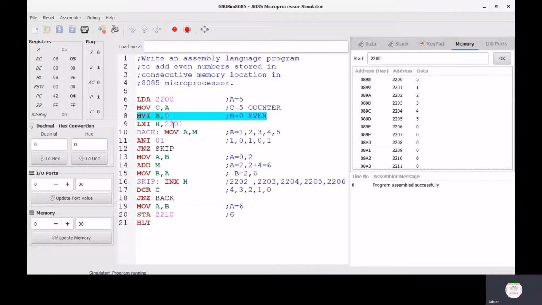Now after execution of the next instruction, we point to the memory location 2201. After pointing, we get the content from memory.